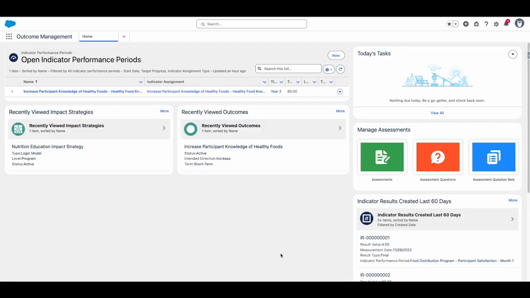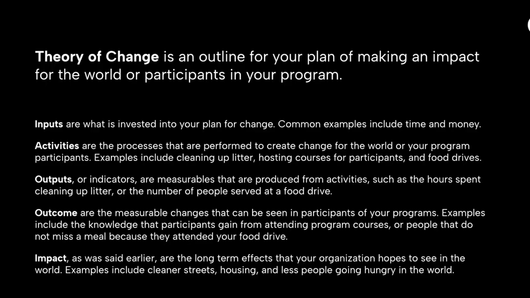on the world. Before we look at the objects in Outcome Management, we should go over some impact management concepts to get the most out of its features. The first concept is the theory of change. The theory of change is sort of the hypothesis that your organization has formed of how and why your programs and benefits lead to the desired outcomes for participants.